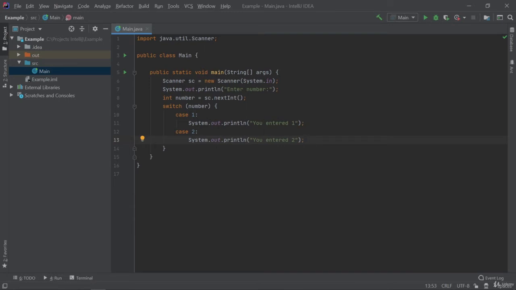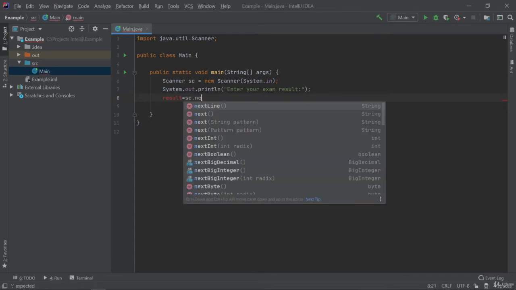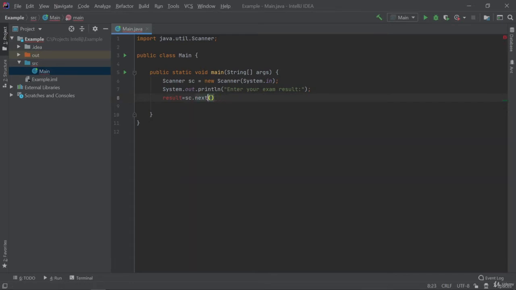I want to remove this and write one real world example. Let's remove this from here, and I will also remove this, and I want to write an exam control application. I will say SOUT "Enter your exam result". Okay, let's come here. Let's say result equals scanner.nextInt(). And I need to write int result equals this. And let's come here and write our switch statement for this result.